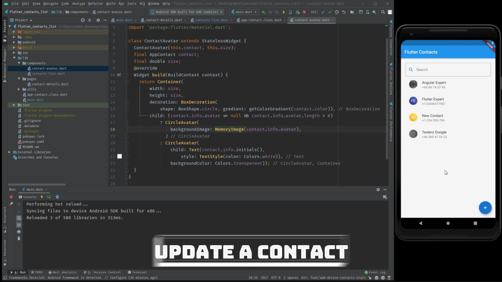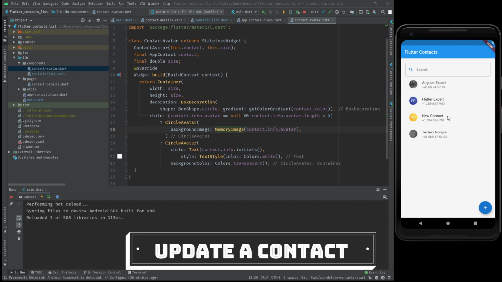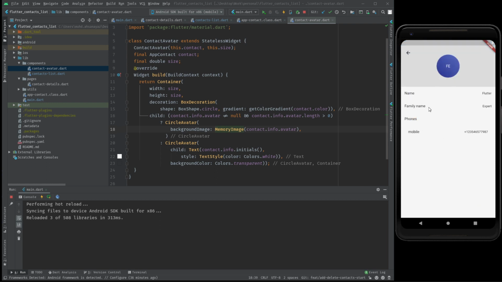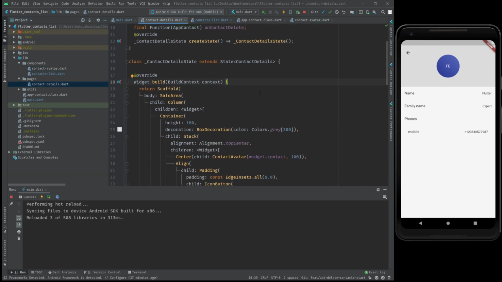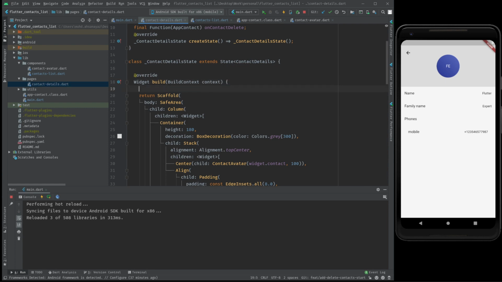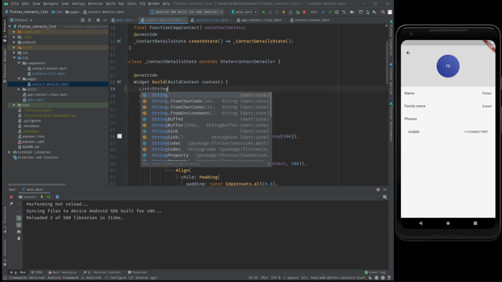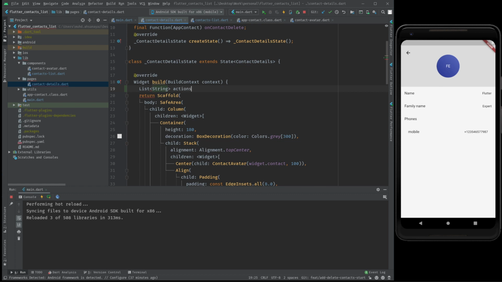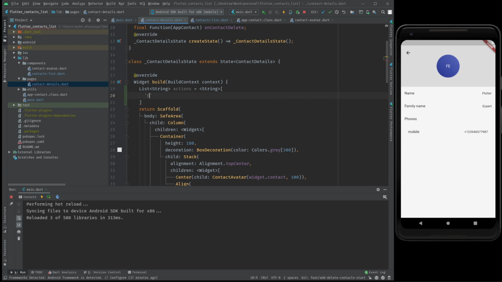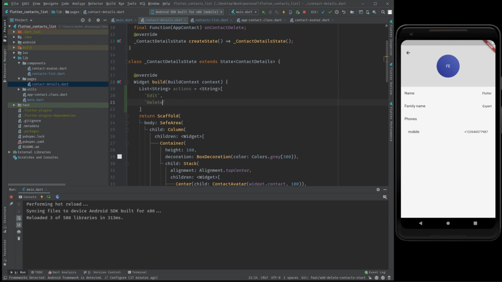Now the next thing to do is to make sure that we are able to edit or delete a contact, and we are going to do that within the contact details page. So what we'll do is add a menu drop down here in which we'll have both the actions. So we are going to go to the contact details page, and here we are basically going to create the actions. For that, I can just say list of string, and here I'm going to call this actions, and then I'm going to create two strings. First is going to be edit, and the second is going to be delete. Now you could also use enums or constants for this, but I'm just going to keep this simple.